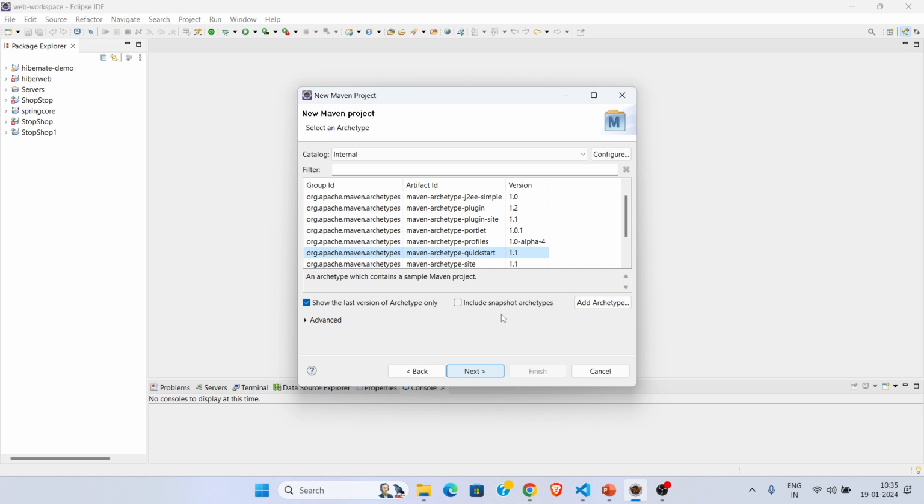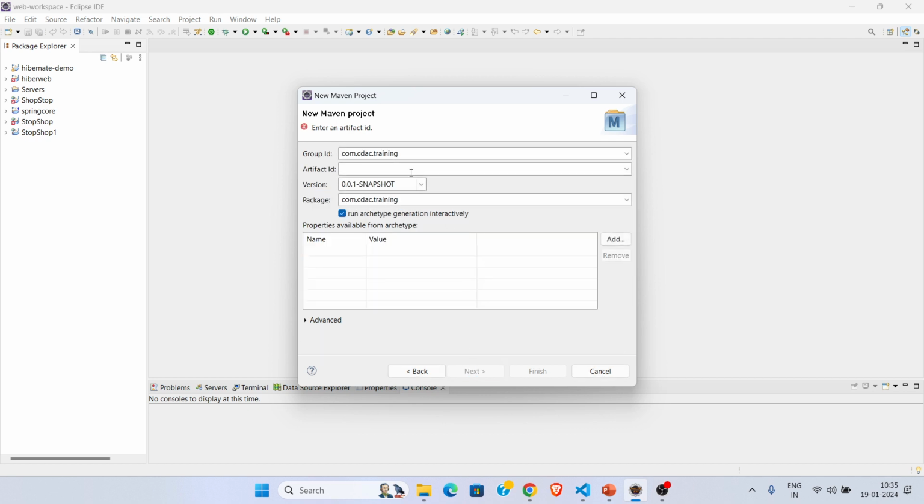Click on next. Here we're selecting web app. Select next. So artifact: spring hyphen web. Now onwards, when there are multiple words, give all small letters. Again, follow the naming conventions. All small, spring hyphen web.